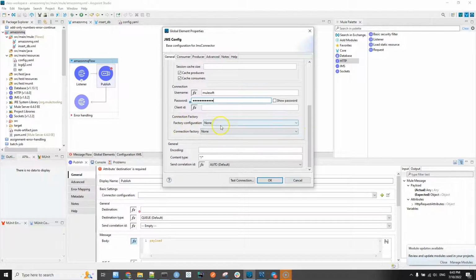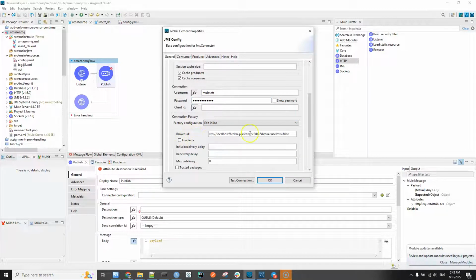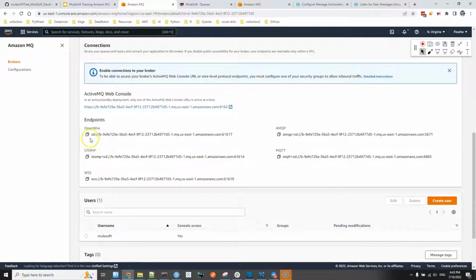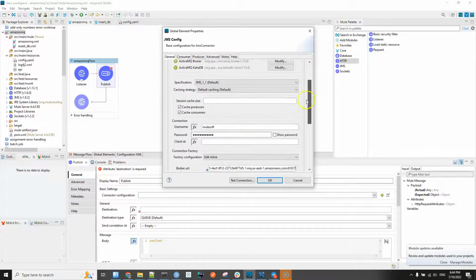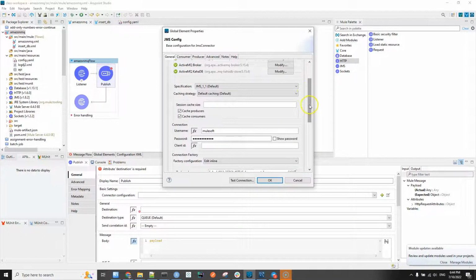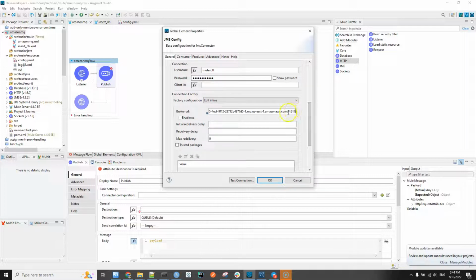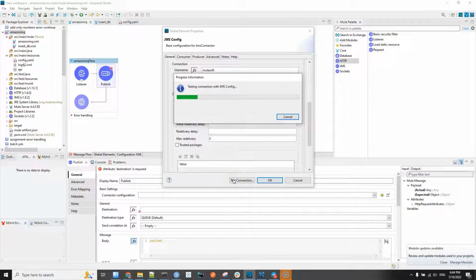So if you go to connection configuration and click edit inline, it asks you for the broker URL. So I take this OpenWire URL, just click these two rectangles, it copies it for you, and you bring it and paste it here. So now I can test the configuration. This URL has the port number and everything. As you can see, this is the port number that we added in the security group, 61617. Test connection.